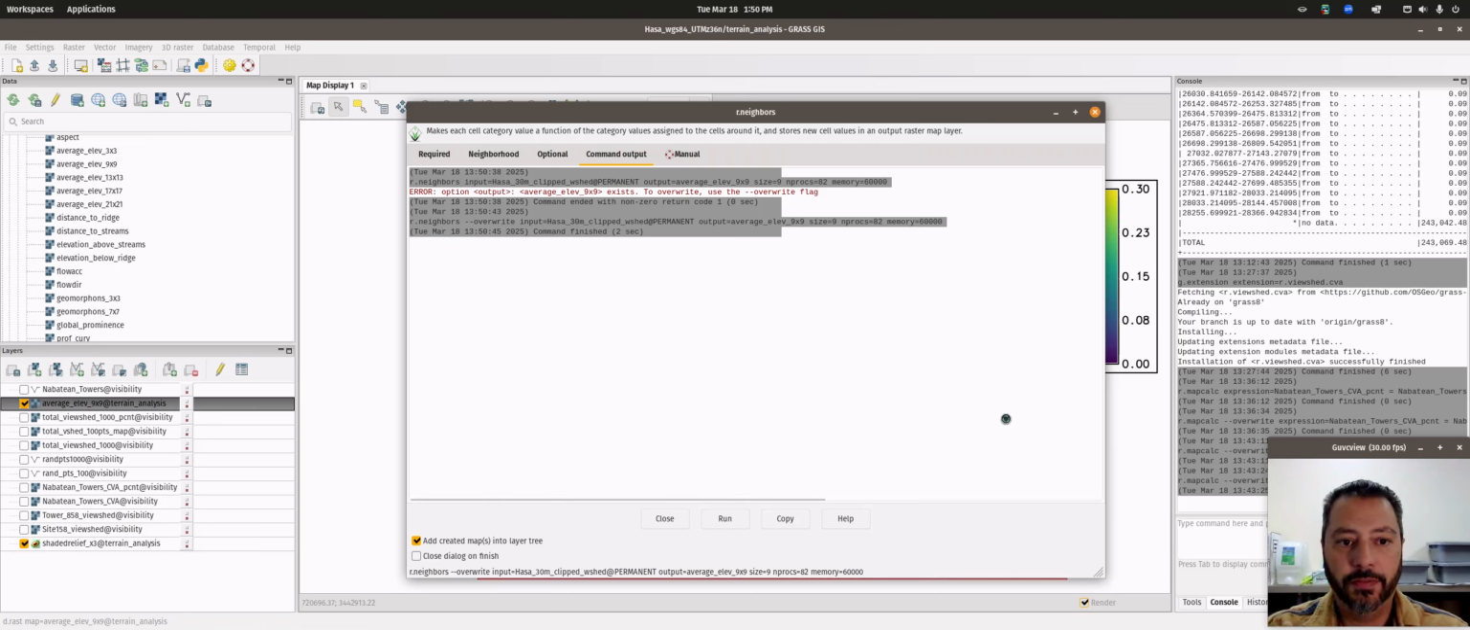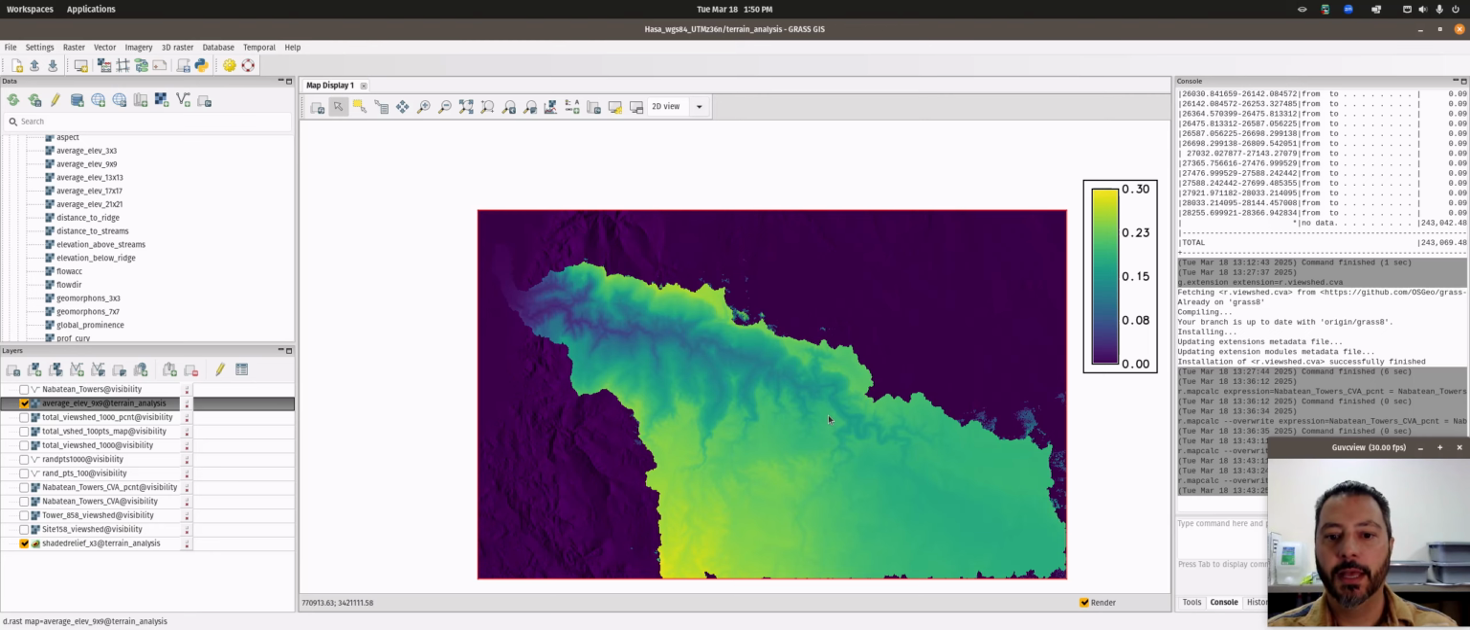With giving it all of that, it's going to go really quickly, but on your laptop it might take a little bit longer. And as the neighborhood size gets bigger, it will take longer to calculate, so just keep that in mind. And so this is essentially a smoothing filter. You're taking the average elevation in that window and you're putting it into the center pixel.